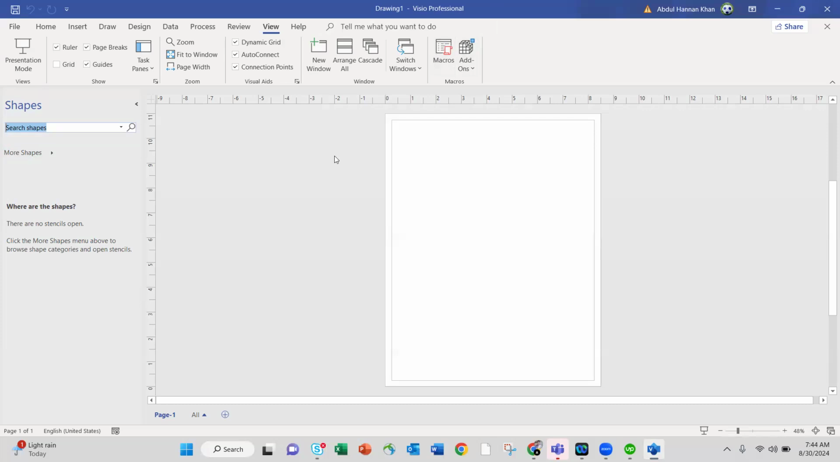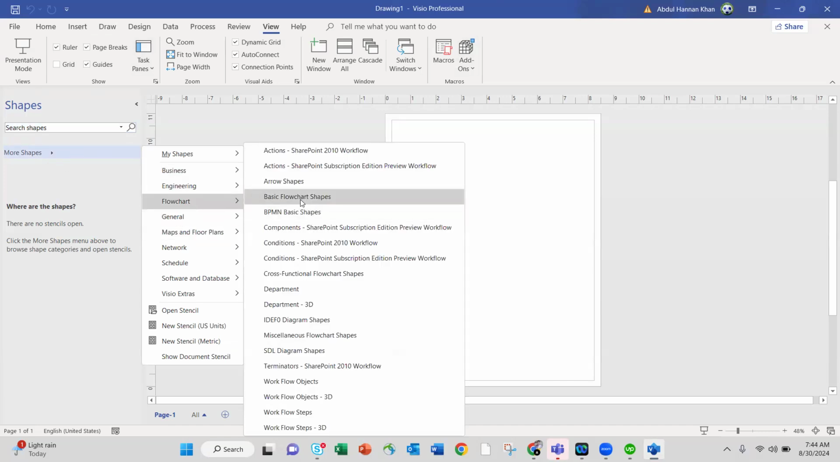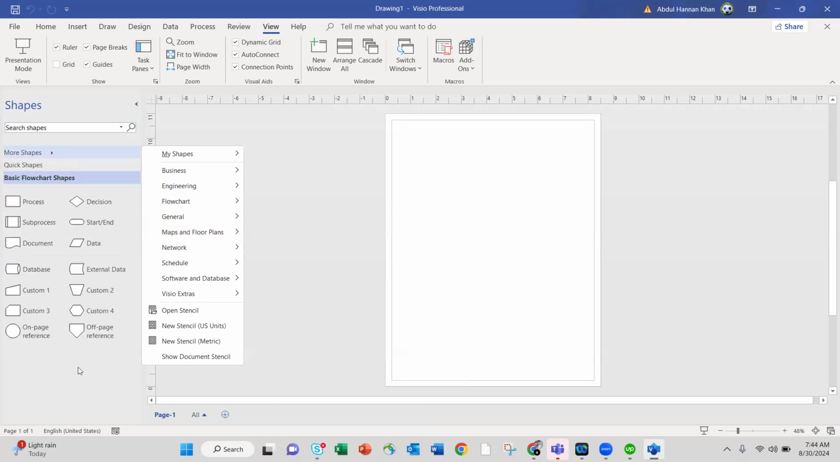As you told, we have an SOP-like thing, or what you can say, a process flow diagram. For that, as we have taken this, we can use a template as well. But from More Shapes, we go to Flowchart and we click on Basic Flow Shapes. So these are the basic flow shapes.